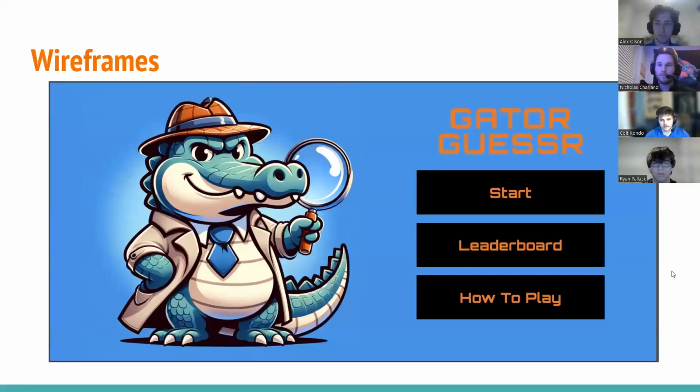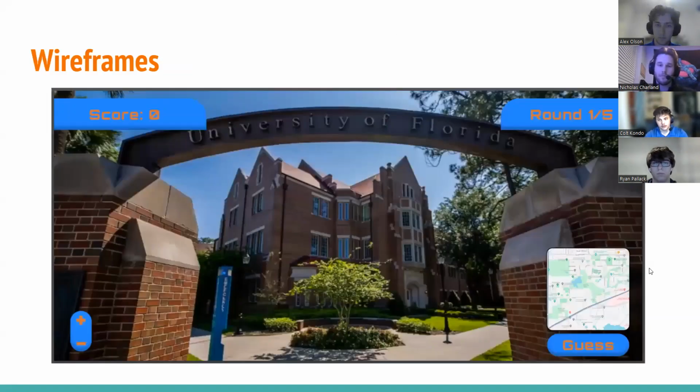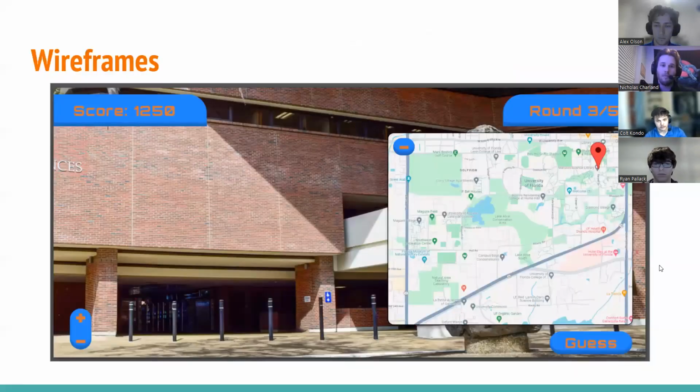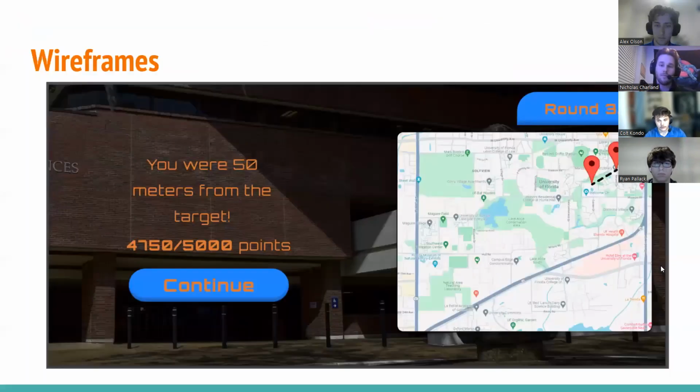All right, for the wireframes, this will be the first page that you see when you open up the app, and it has a start, leaderboard, and how to play button. The first thing that you see is the in-game gameplay. Here there are a few screenshots of what you would see when you're playing the game. There's one, and then this is just another example, so more examples of when you're playing the actual game.